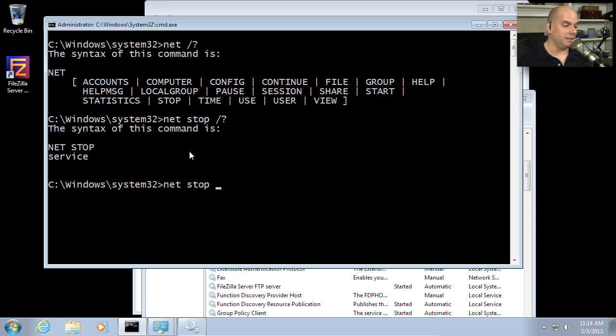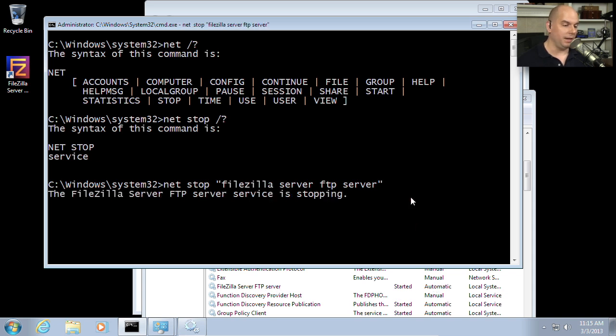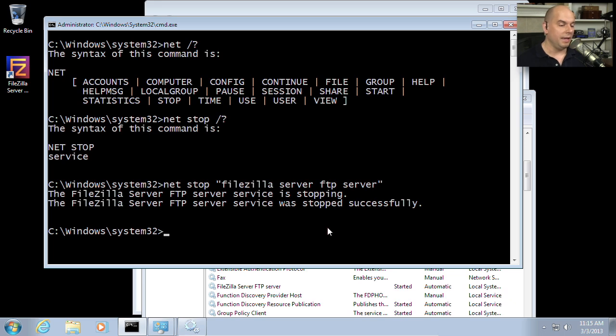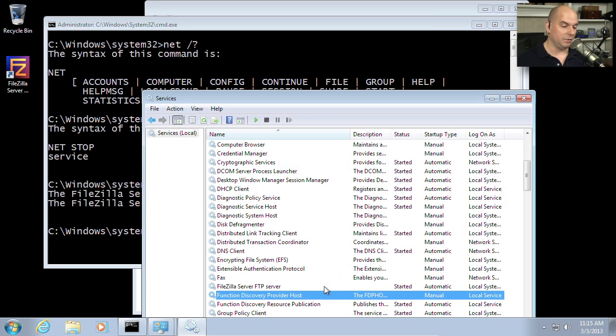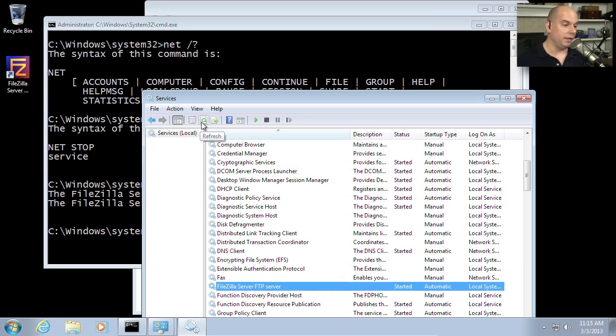I'll perform a net stop. And because this particular service has spaces in it, I'll use the quotations to call this FileZilla Server FTP Server, because that's the one that has the name associated with it that's currently started. And if I hit enter, you'll see that the FileZilla Server FTP Server service is stopping, and it was stopped successfully. A good way to determine this is to refresh the page, and you can see that service has now been stopped.